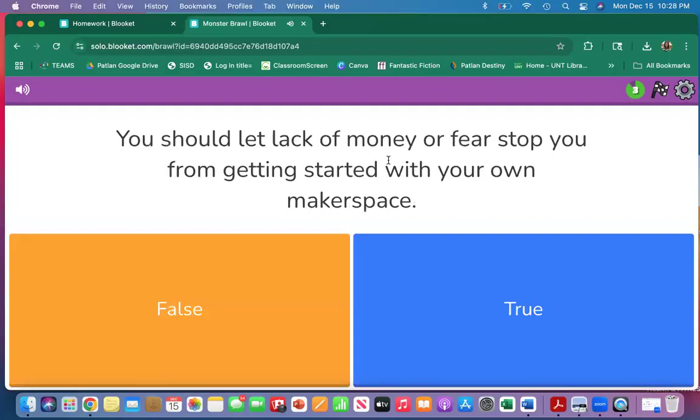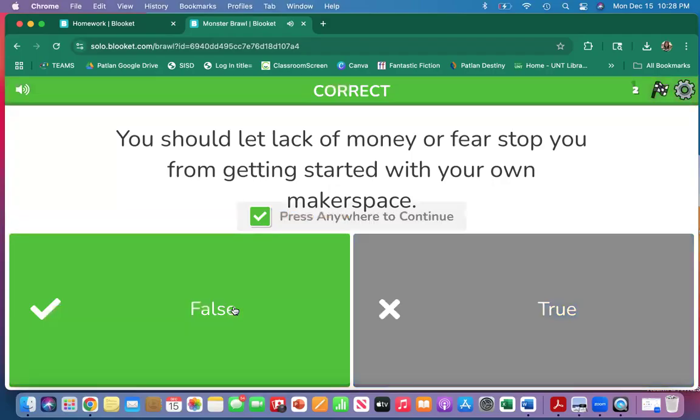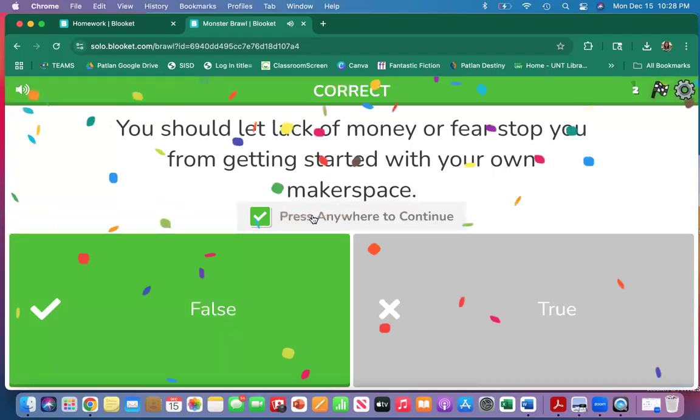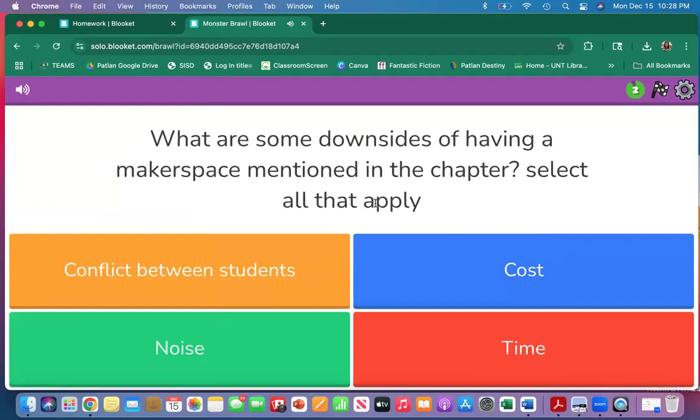You should let the lack of money or fear stop you from getting started with your own makerspace. That is false. You can even start with donations from parents, custodians, teachers. It doesn't take much to start.